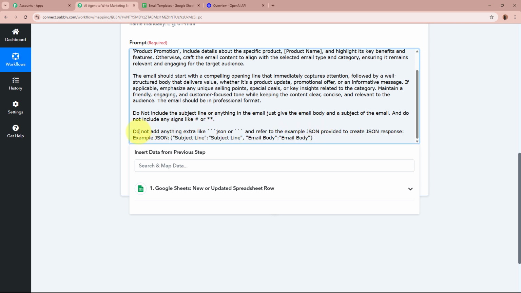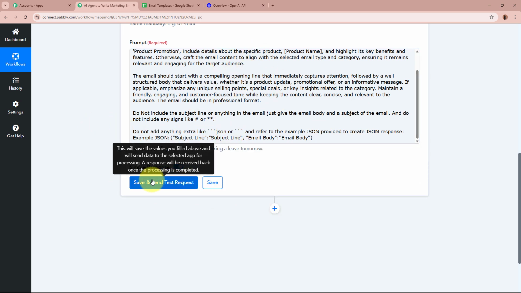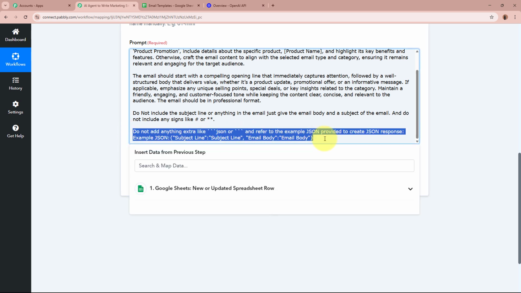Now firstly, let me explain what this sentence right over here is. As you enter the prompt without this sentence, this AI agent is going to give you the response in a paragraph format. I don't want that. I want JSON format. I want the subject line separated from the email body. That is why I've added this JSON statement right over here in this prompt.